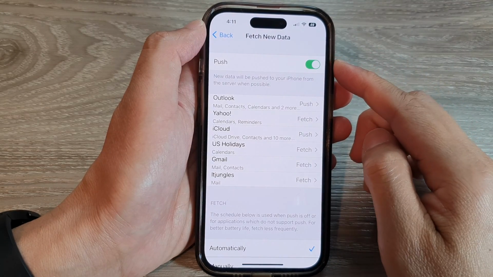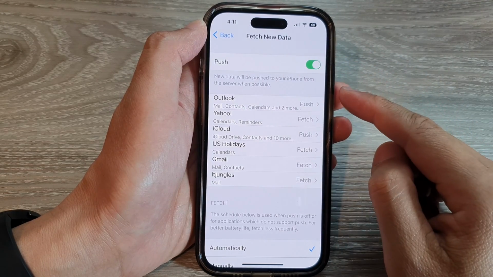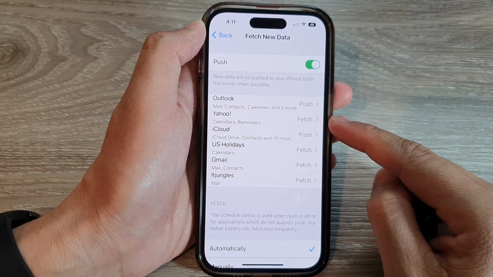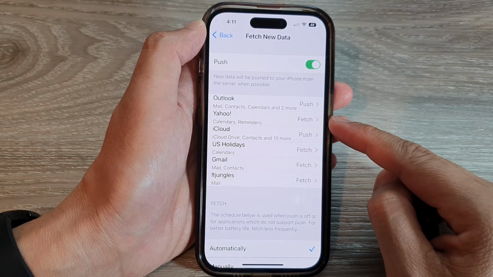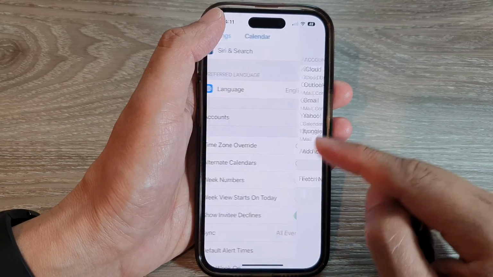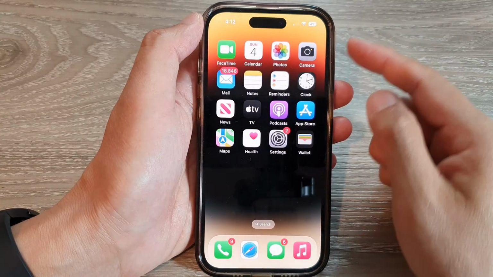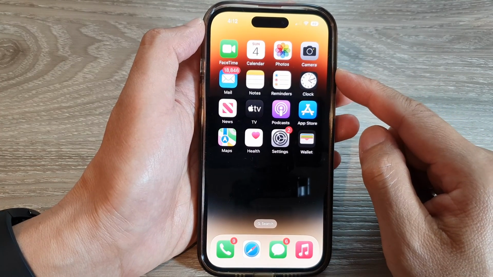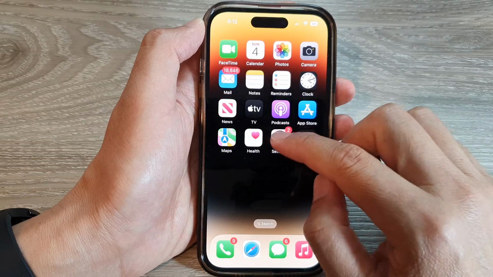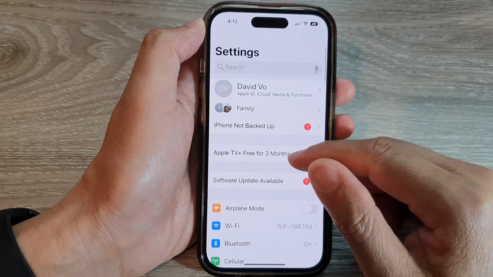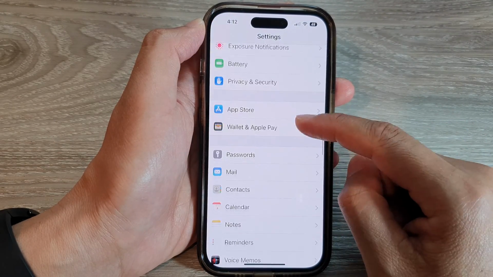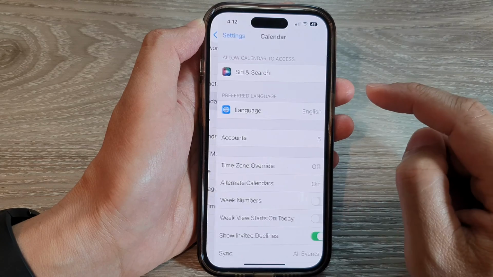How to fetch new calendar data by using push, fetch, or manual on the iPhone 14 series. First, let's go back to the home screen by swiping up at the bottom of the screen. And on the home screen, tap on settings. In settings, we scroll down and tap on calendar.